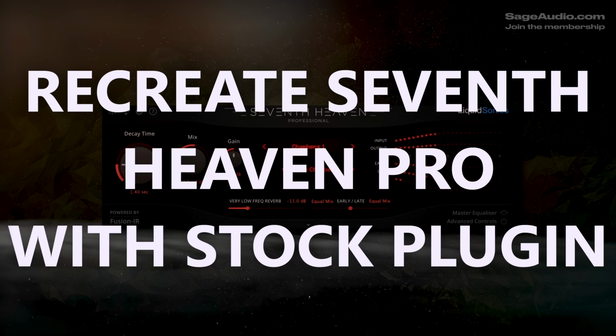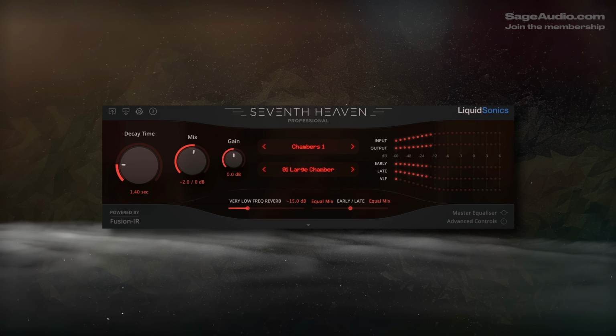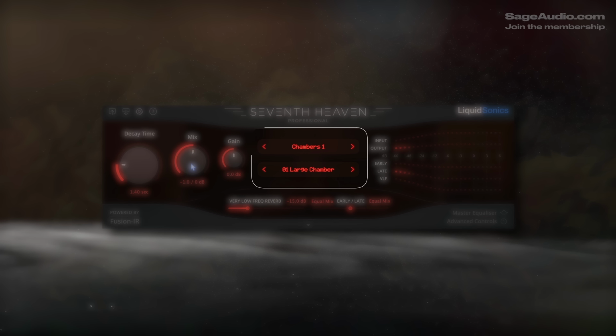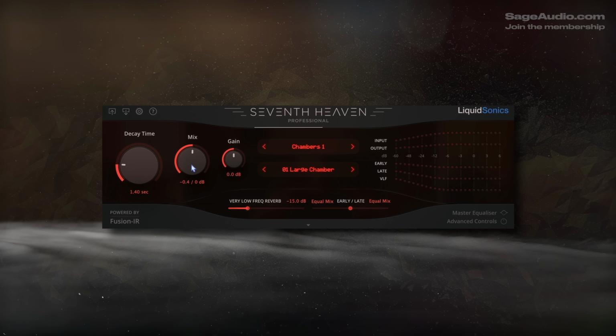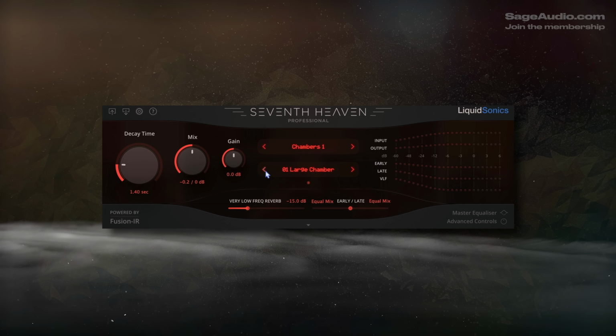Next up, let's recreate Seventh Heaven Pro with a stock convolution plugin. So Seventh Heaven is my favorite reverb plugin. It uses impulse responses of the Bricasti M7, and then it offers some additional controls to adjust the sound. It's excellent, but it's really expensive.